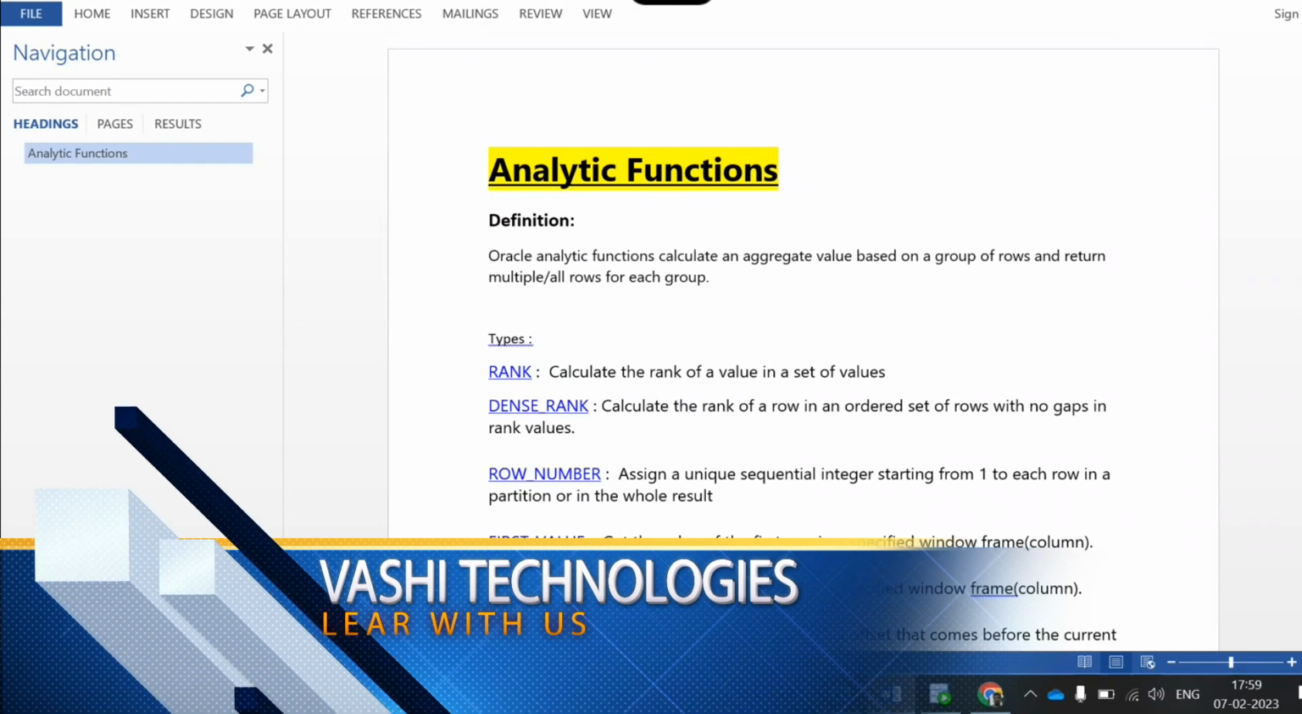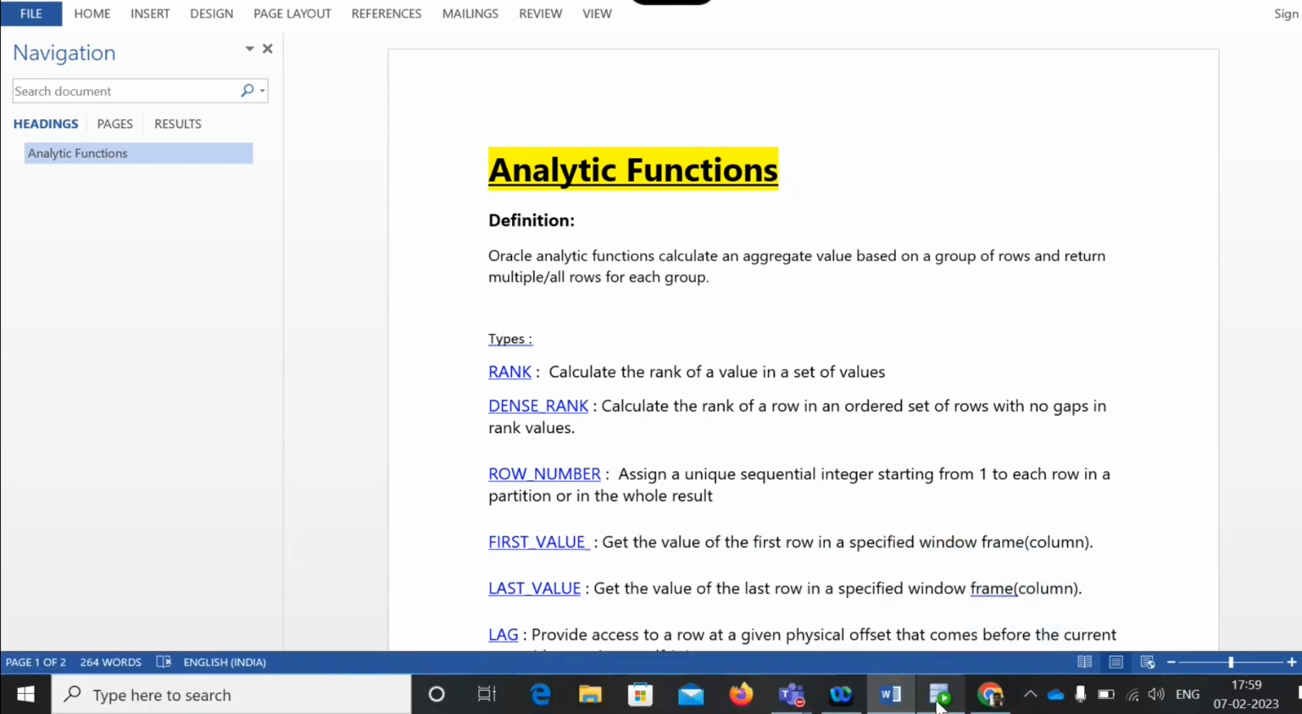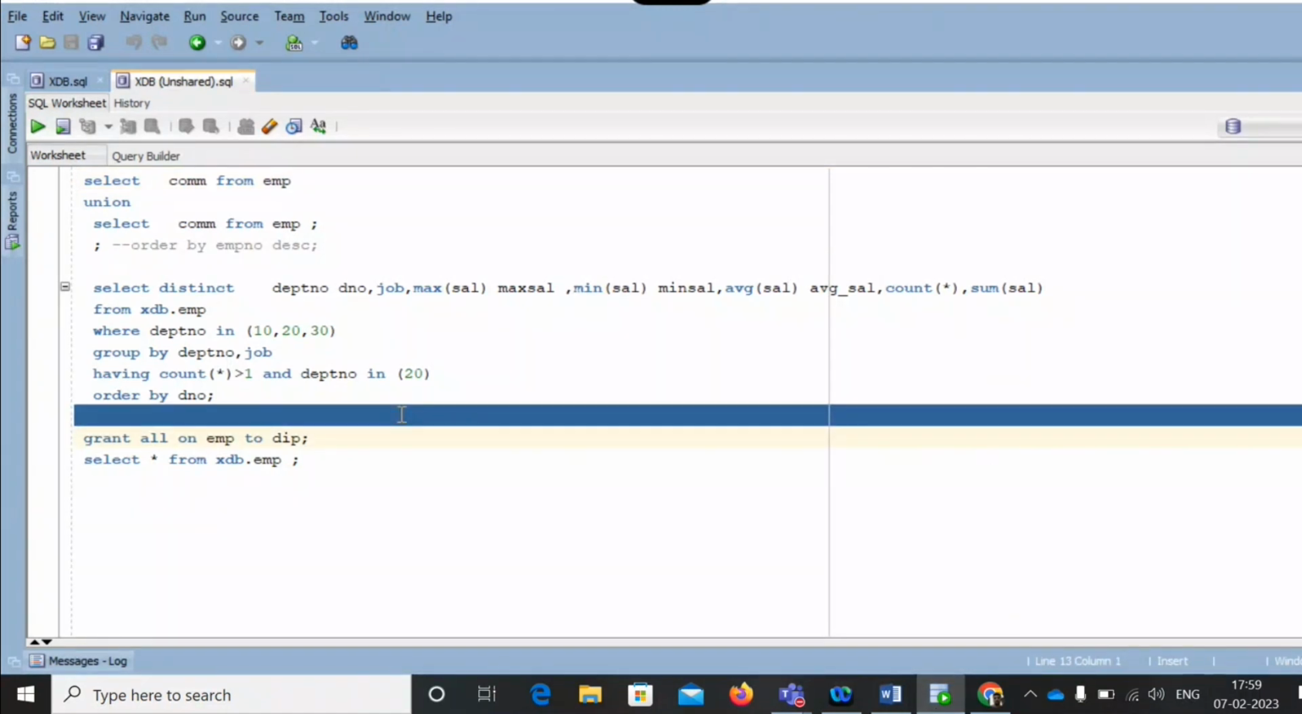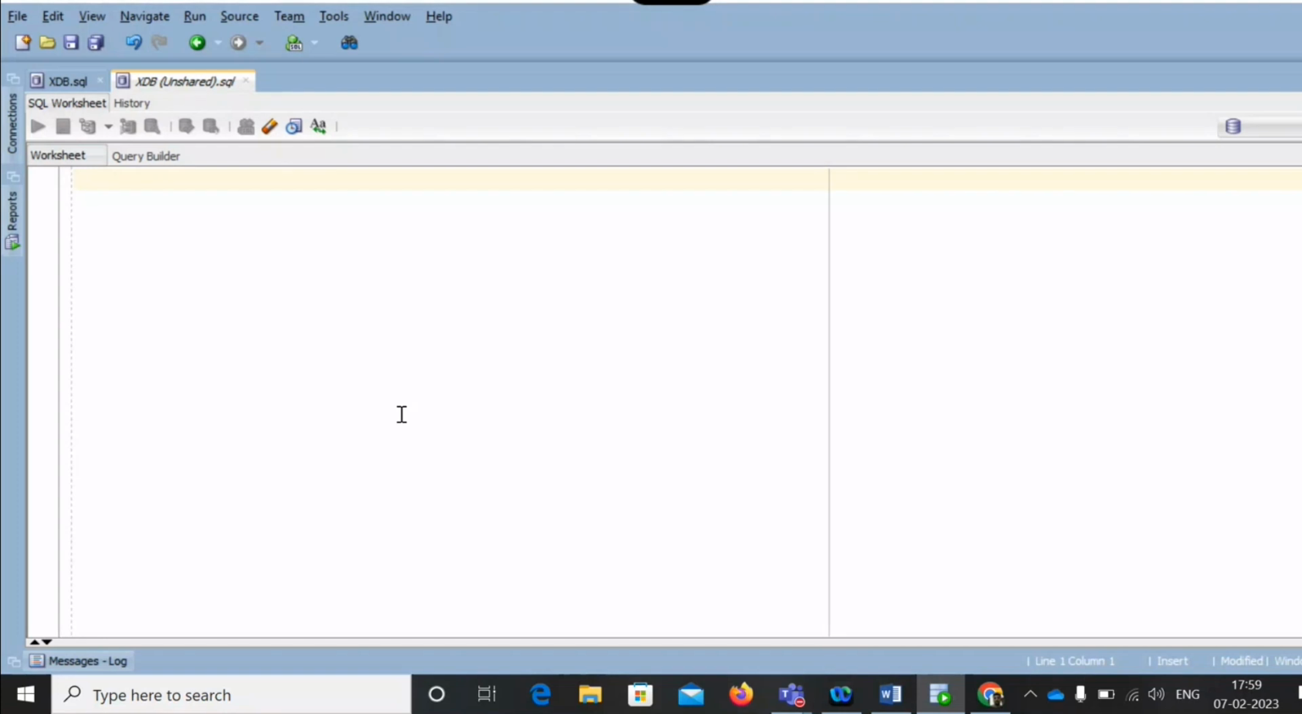We're done with all the functions except the analytical function in Oracle, right? Let's briefly discuss group functions. We're done with all single row functions. Now we are going to see multi-row functions in Oracle.